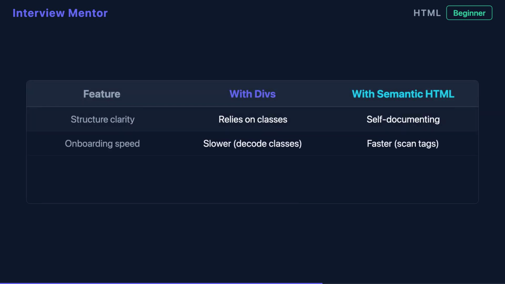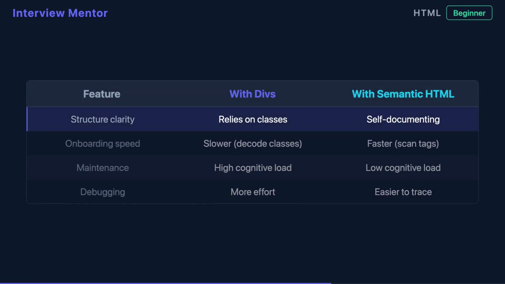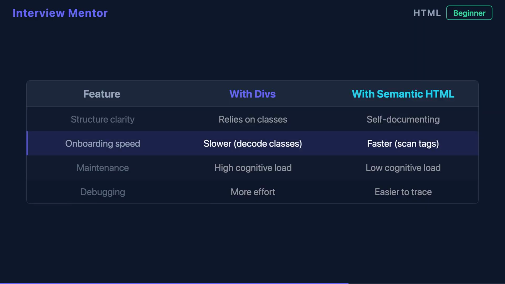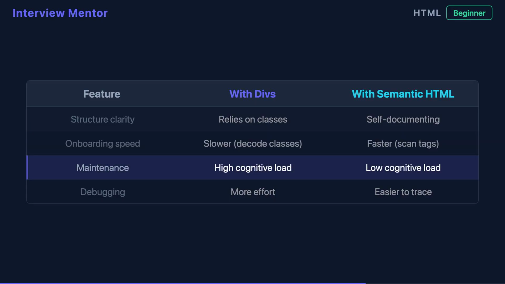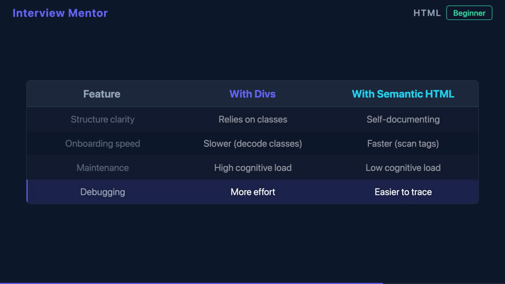Finally, developer experience. Compare a page full of divs versus one with semantic elements. With divs, you need class names or comments to understand structure. Semantic HTML is self-documenting. A new developer can scan your markup and immediately grasp the layout. It's faster to maintain, easier to debug, and reduces cognitive load.